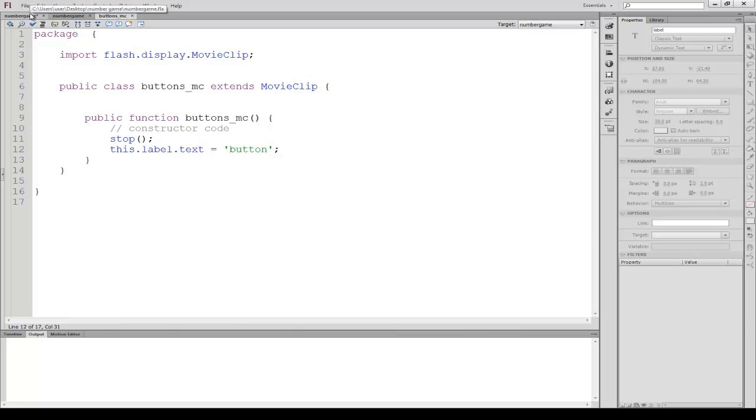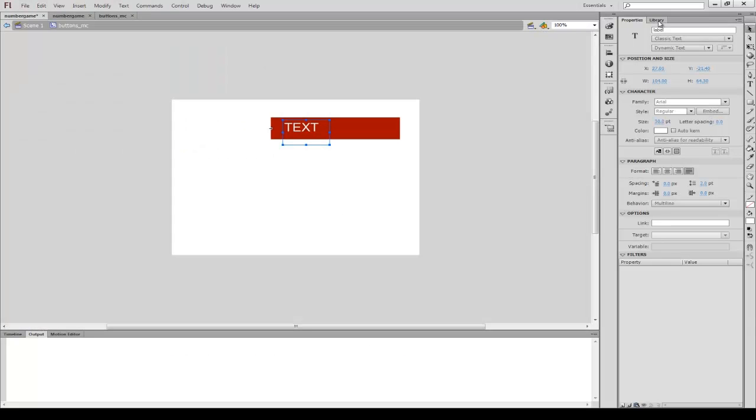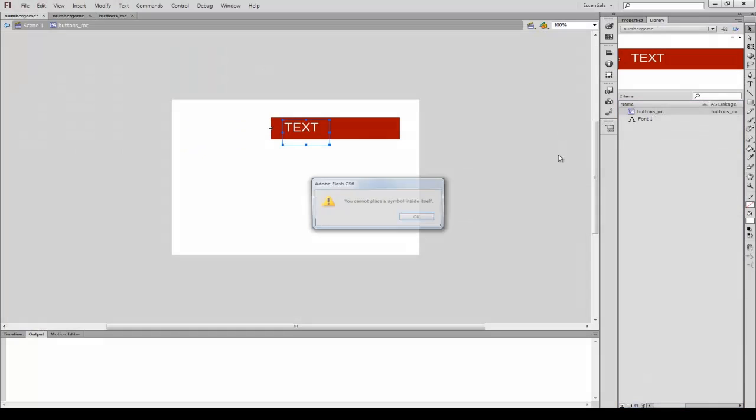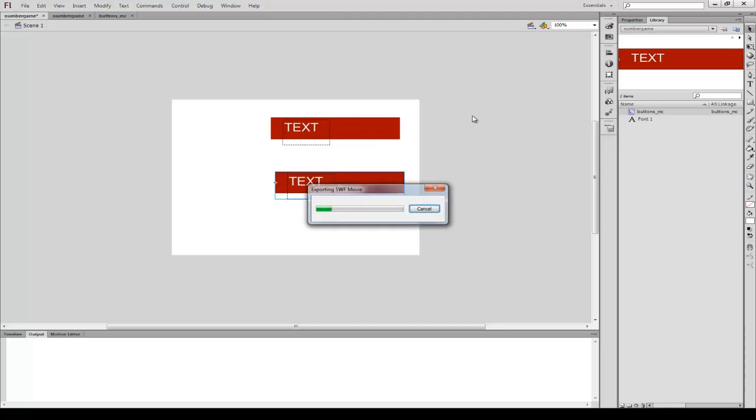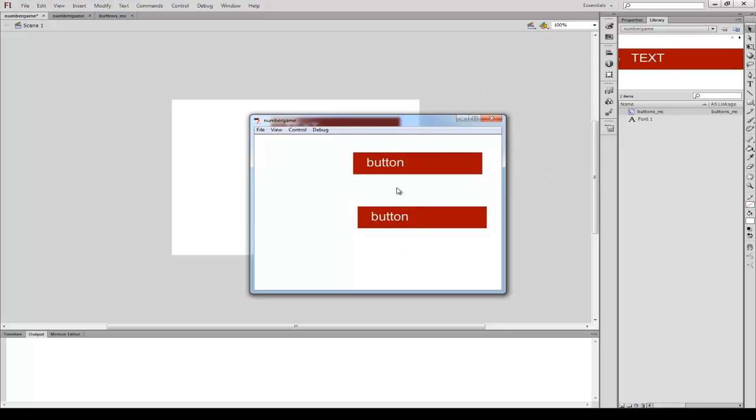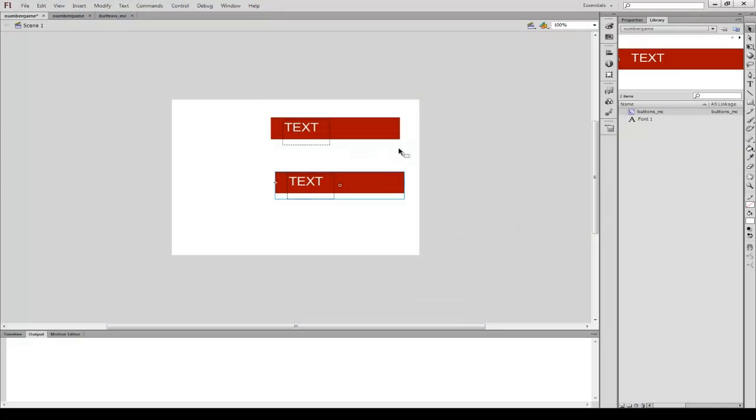Now that's all very well, but obviously if I go to the library here now in this document and drag out another, if I go to the main scene, sorry, and drag out another button, you'll see when I publish it, they both contain the same word, and we want to change that. So that's the thing which we're going to look at now.